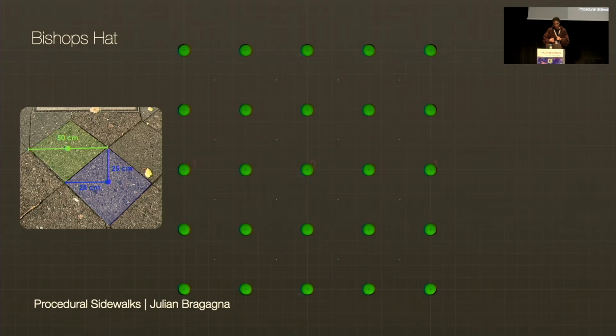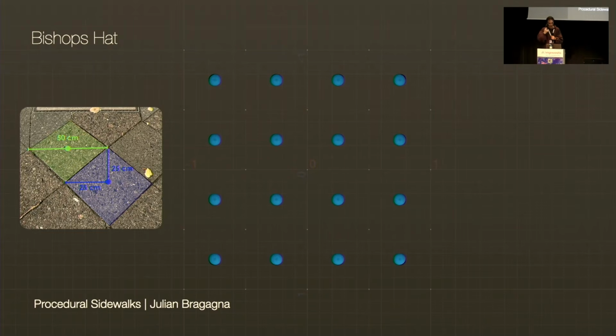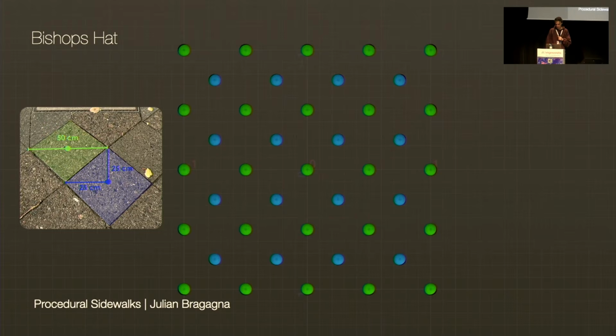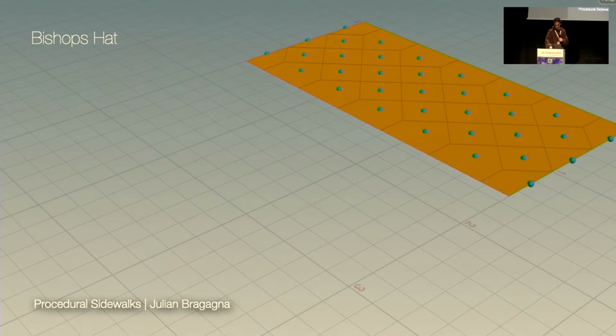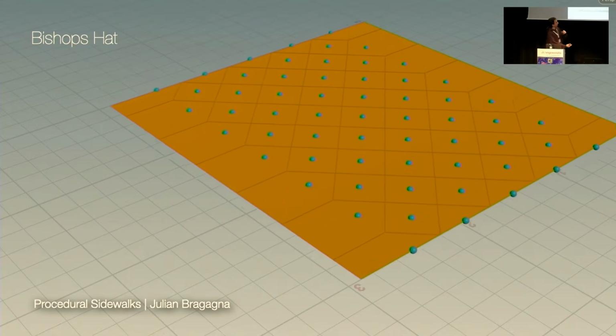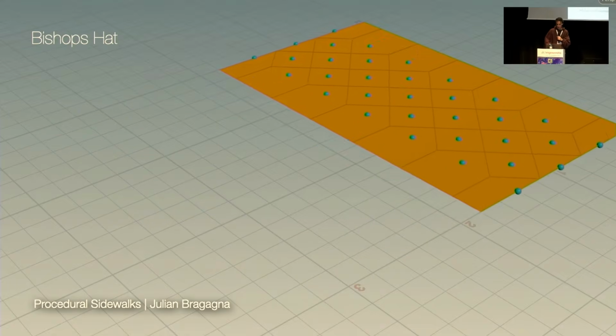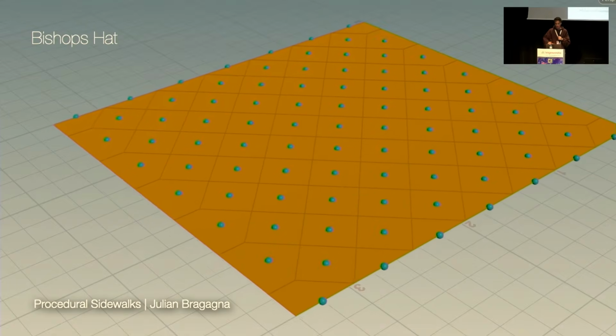So I was wondering if I could use these Voronoi diagrams to make these diamond-shaped bishop's hat tiles. Like in my reference picture, I placed a point where the center of each tile would be. I colored one set of points in green and one in blue, representing the offset pattern I described earlier. And this is what I got. Hope you can see it, yeah. This is what I got from putting them into a Voronoi diagram, exactly what I was looking for.